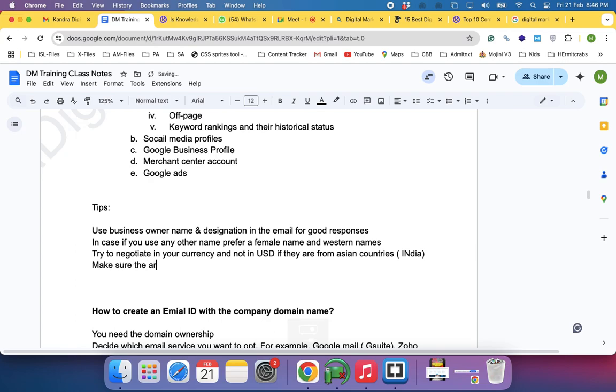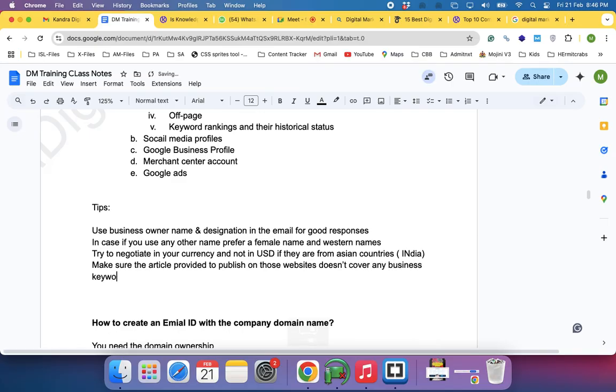They'll tell that you have to provide an article to publish on their website. So make sure the article provided to publish on those websites doesn't cover any business keywords or any other core keywords pertaining to your business. In the article they can write digital marketing training, but the topic title shouldn't be conflicting with your core keywords.